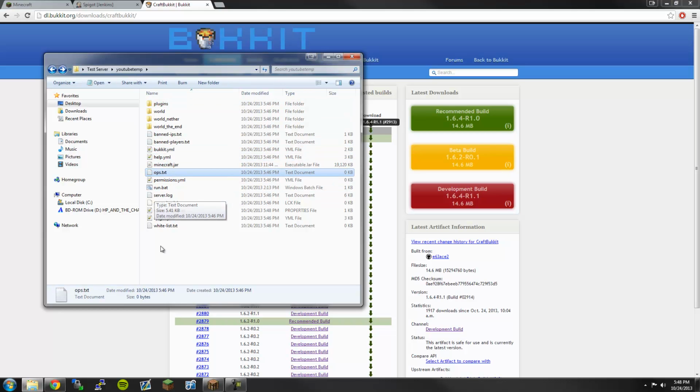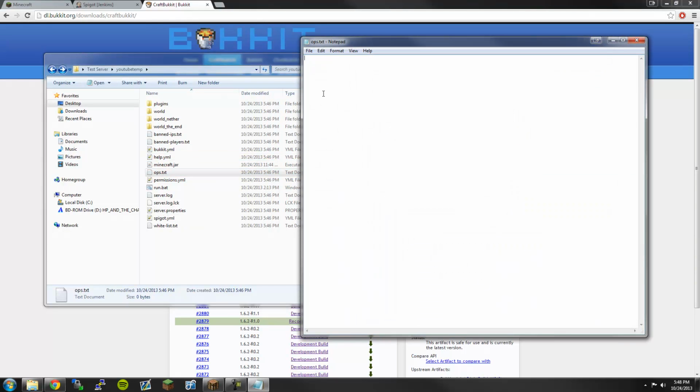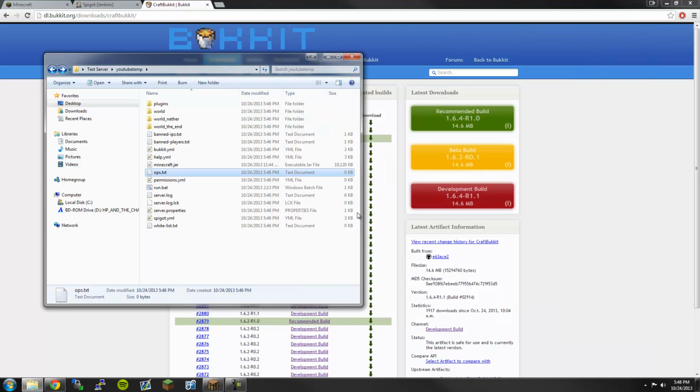Ops.txt is if you want to define a player as an admin, you just put their name here, and it would make them an admin account in Minecraft. However, I would recommend using a permission plugin and not using ops, because a permission plugin lets you do a lot more. It lets you define ranks, and it has a lot more that it offers that ops can't do.